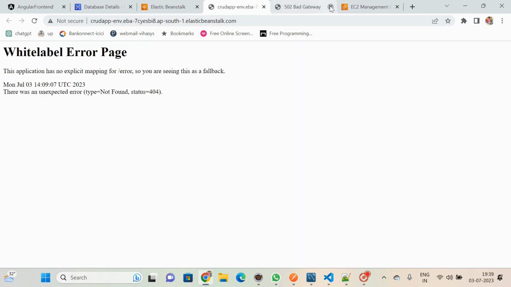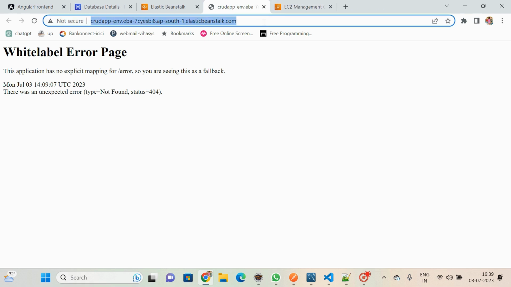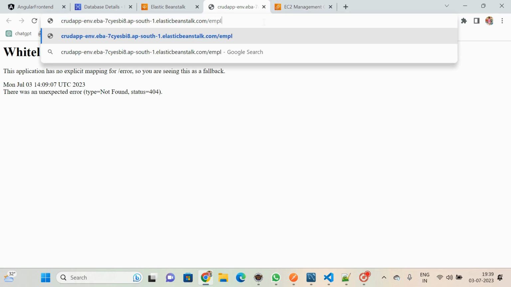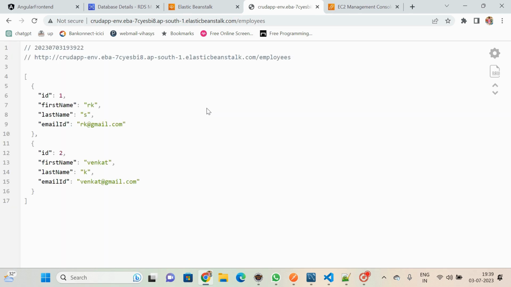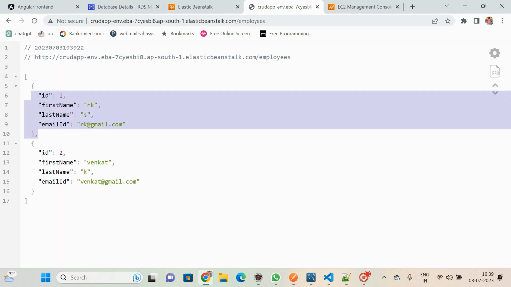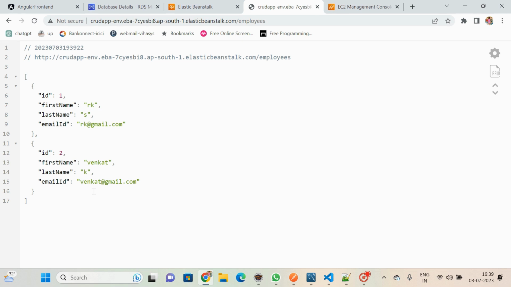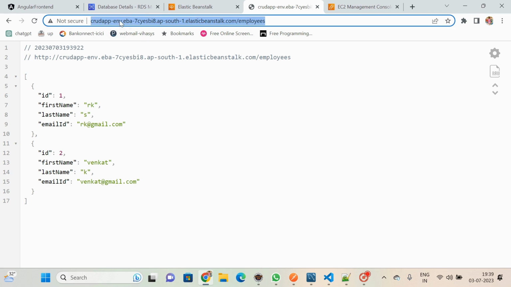Yeah, whitelabel error, great. When you're getting the whitelabel error, that means after this you have to pass your endpoint URL. When I'm clicking on employees right now, I think two records are there. Correct me if I'm wrong. Let me copy this. So this is perfectly all right.